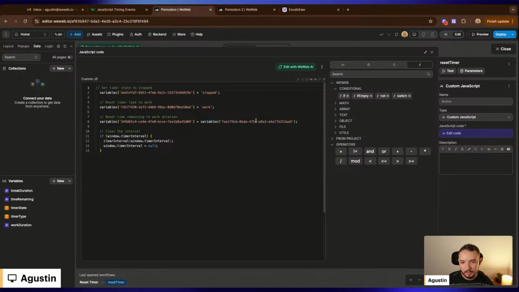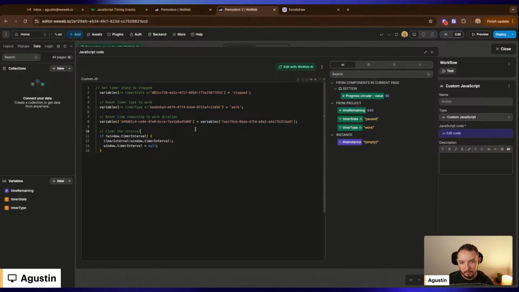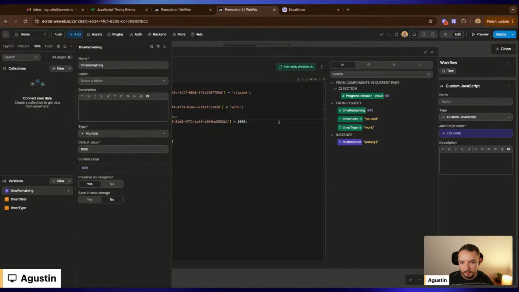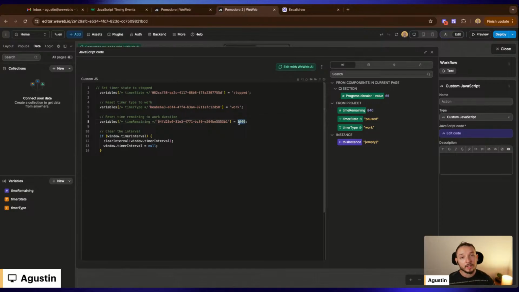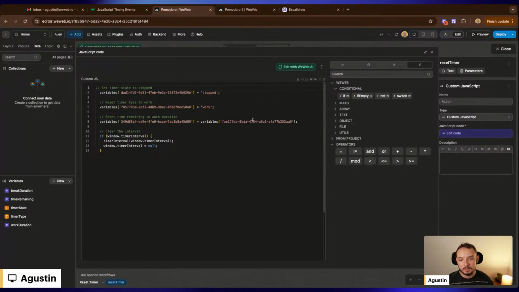Yeah, this is one I haven't created yet. But we can hard code it for now, just so we understand what's happening. This one is time remaining, and we're going to set it to, let's say, 1,000. So it resets to the value we had before, which is this one, time remaining, right? 1,000. But we can set whatever value we want, or we can do what the other app did, which is basically keeping that value inside a variable as well.